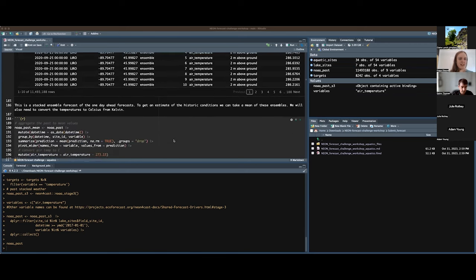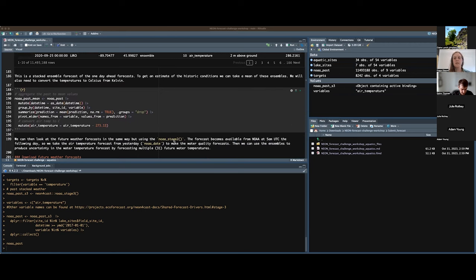So the next step is to take this ensemble prediction, and we just want a single line time series that we can match with our water temperatures to generate the model. So what we're going to do is some aggregation. Instead of having this ensemble with the multiple different parameter values, we're just going to have one mean prediction. So we're going to group by date, site, and variable and generate a mean prediction, which is what happens here.